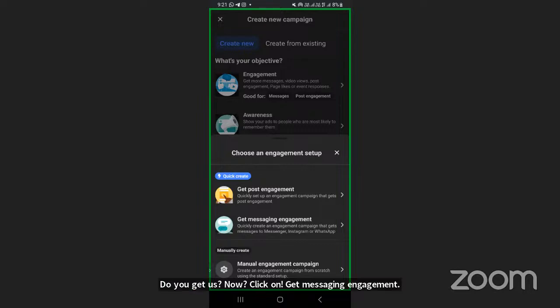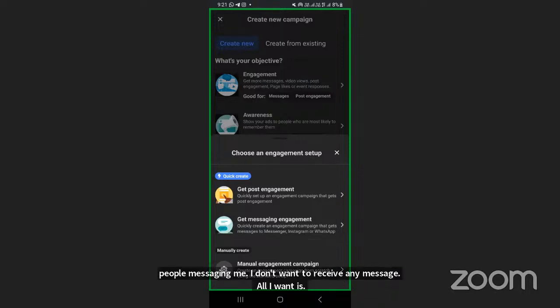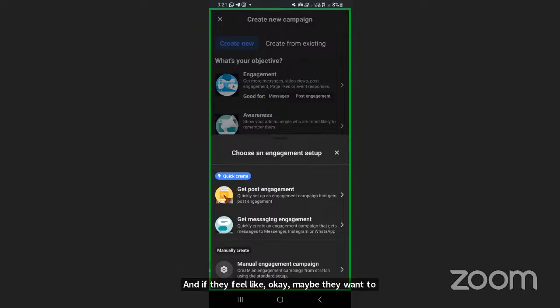But for that ad I want to run now, I don't want people messaging me. I don't want to receive any message. All I want is for people to see the ad and engage with it, right? And if they feel like, okay, maybe they want to message, any serious person that wants to message should message me. So what I'll do is I'll just say I need post engagement, right?